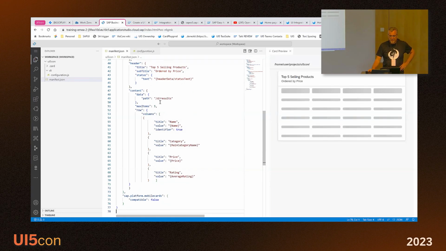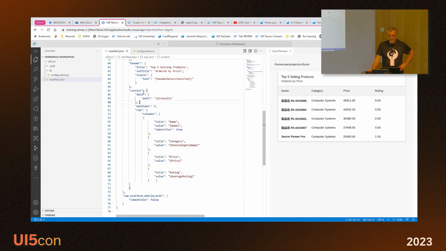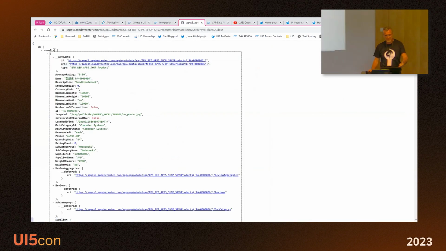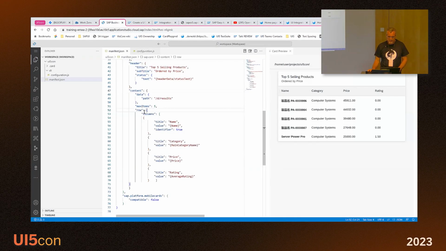What changes? Now I just said the content data comes from this path in the payload I received from the data service. So that is the results. Remember, that is here this path, the results in the OData results I obtained. And then here now the row, the columns become linked via data binding. So this syntax here with the curly brackets refers to a data binding.